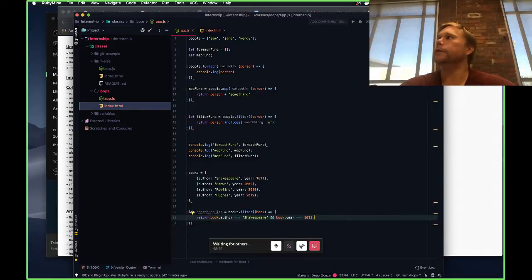All right, so you guys see what we're doing here? We're looping over each of the books. For each book, we're looking at its author property and its year property. If its author property is Shakespeare and its year property is 1611, we're going to return true, which is to say we're going to keep it in the array. If it's not, then we're not.